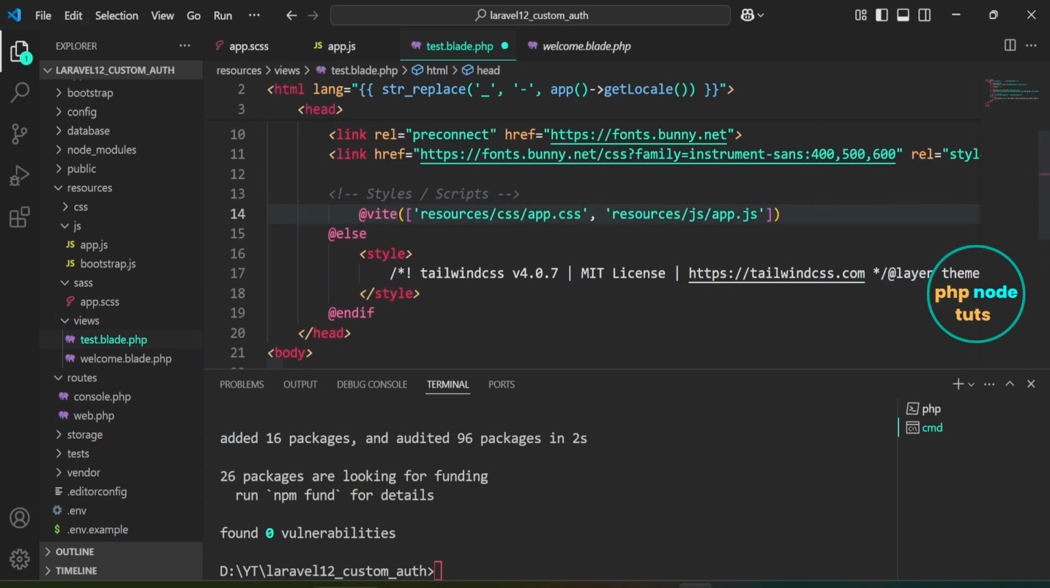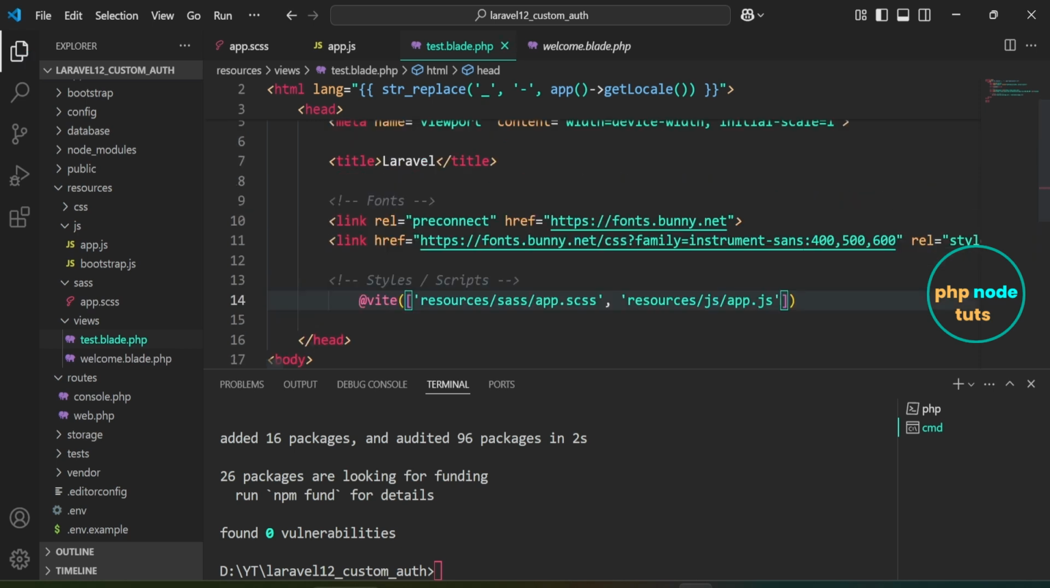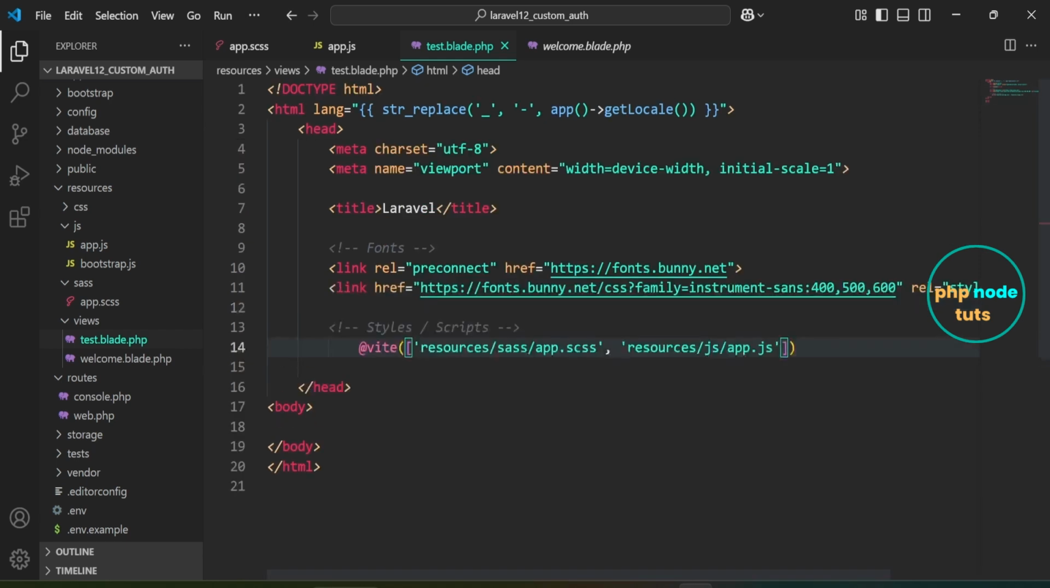Remove this if-else block. Replace css with sass and app.css with app.scss. This line is used to load the app.scss and app.js files using the @vite directive. Now, let's add some Bootstrap components in the body tag.